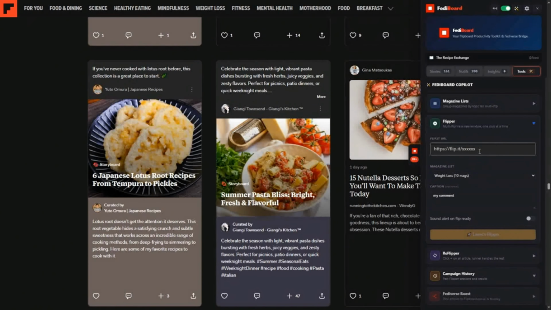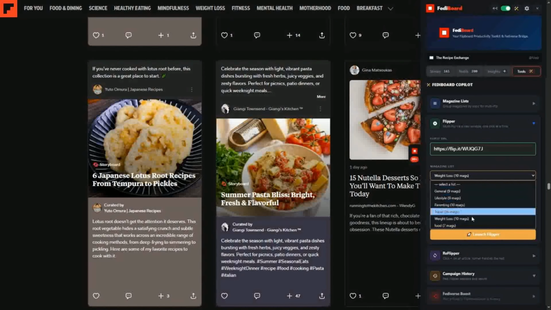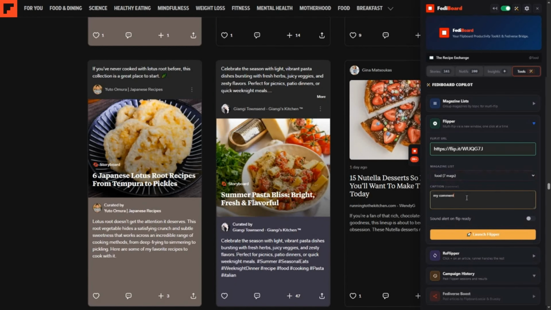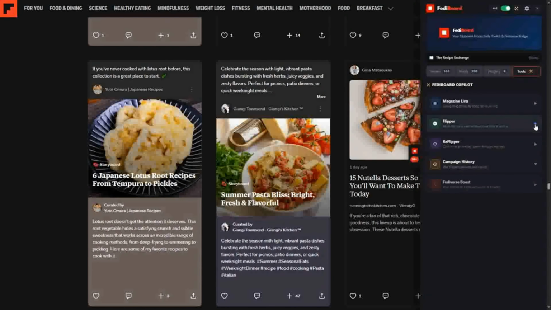Then, the Flipper Copilot. Just enter the flip URL, select the magazine list you created for this topic, and eventually add a caption to your flip that will be pasted into each magazine. The neat sound alert is turned off by default, but you can turn it on to make sure you're flipping right. Clicking on Launch Flipper will open the native Flipboard window and proceed with the campaign. Flipper only accepts internal flip URLs to respect and follow Flipboard's original quality control.